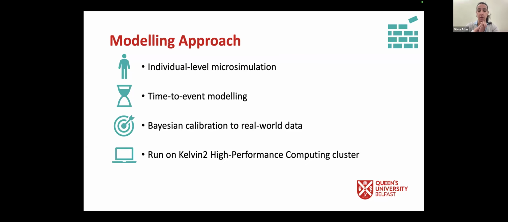Like was discussed on Friday, our model was pretty big. So we were able to use Queen's high performance computing system, Kelvin 2, to be able to run these simulations. When we were running our PSA, when I had it programmed on my own laptop, it was going to take about 6 days, but thankfully through Kelvin 2, we were able to parallelize the code and run it for 6 hours, which was a huge help.